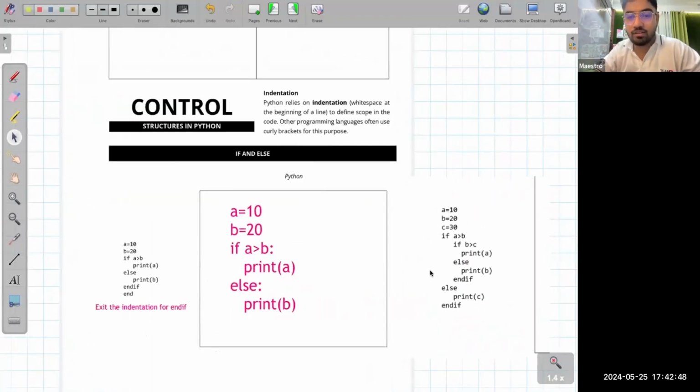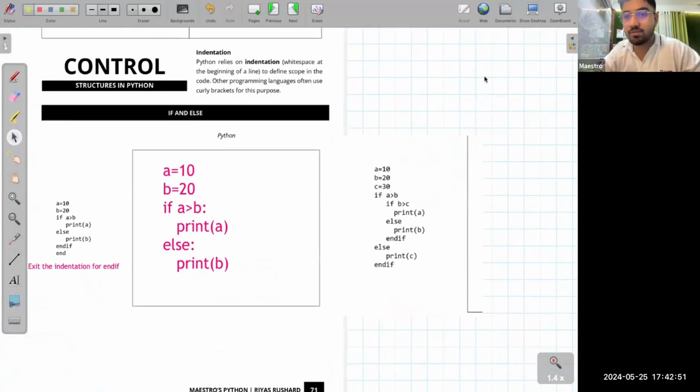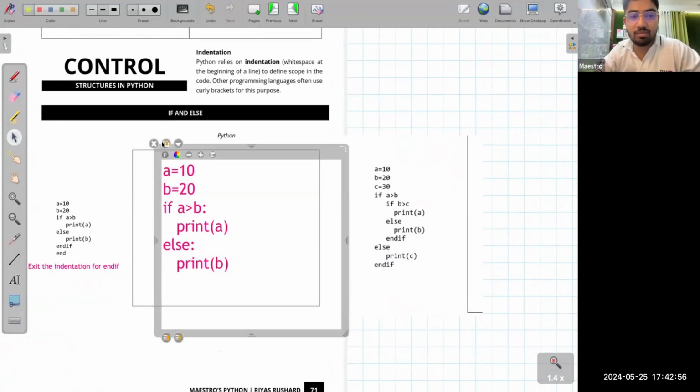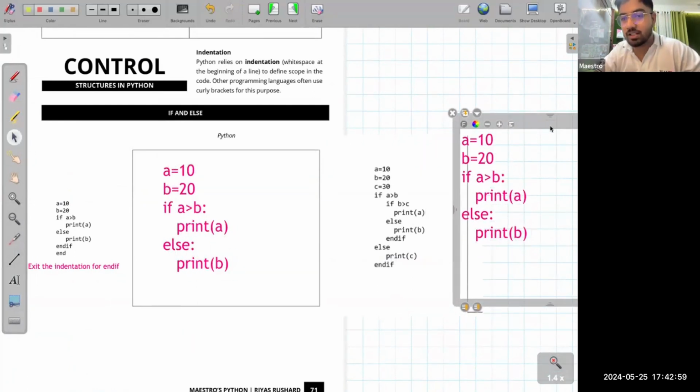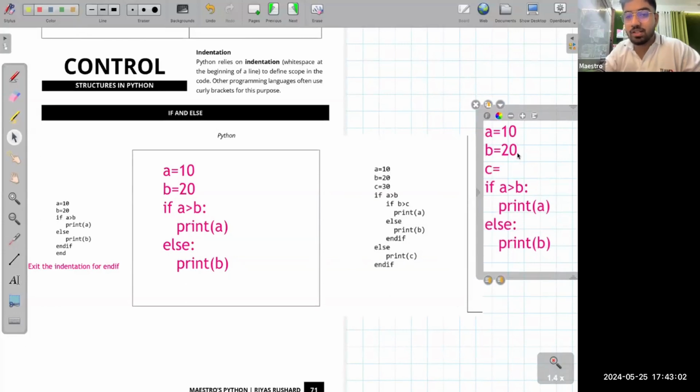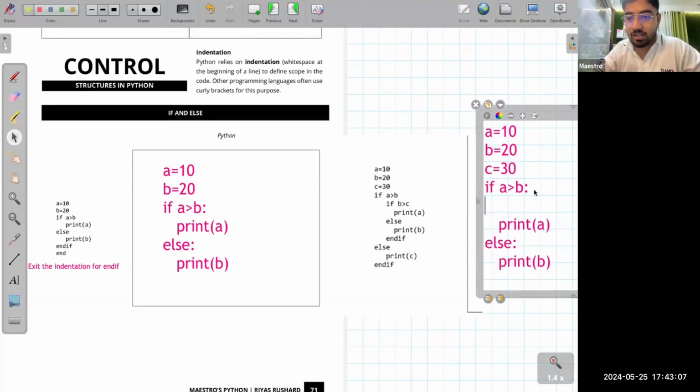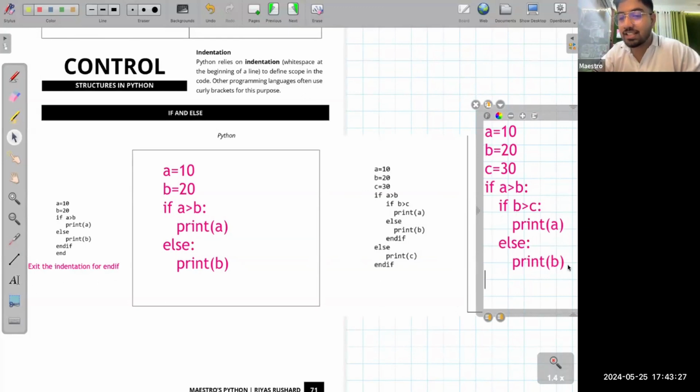Okay, we have another one. Let's see how to write a script for this one. Again, it's the exact same thing. It's on the next page. A equal to 10, B equal to 20, C equal to 30. If A greater than B, we have another if, so write it in. B greater than C. This statement is below this second if, so indent it. This else is below this if. If you want to show end if, just exit it.